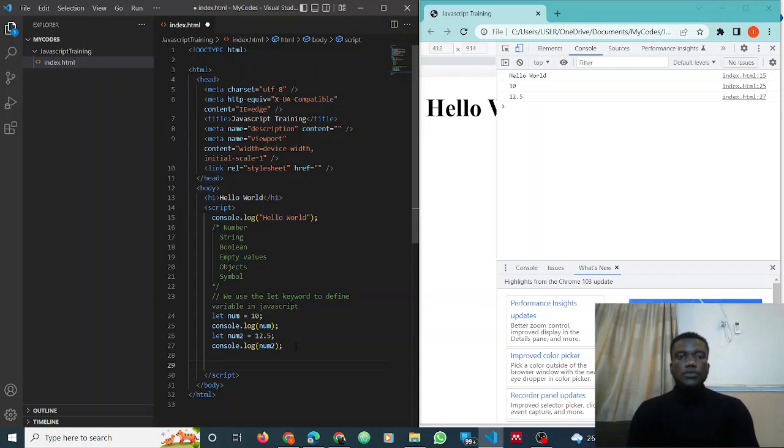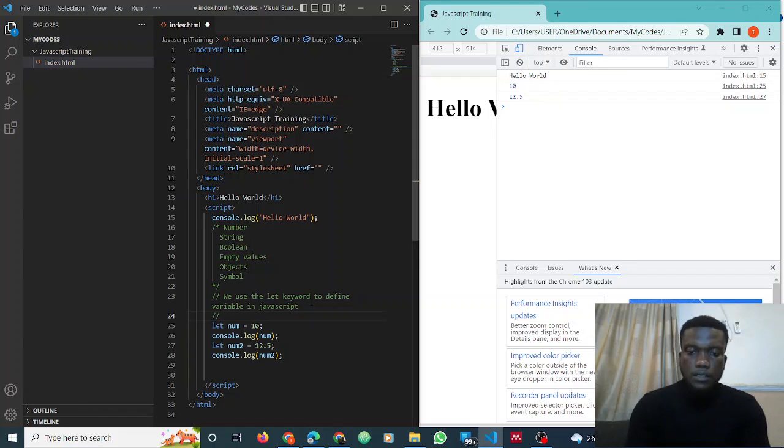So for the next data type we're going to look at, string. Now string data types are special data types for holding an array of characters, and what defines them is the quotes. It could be a double quote or a single quote. So here the first one, I'm going to label this number data type, and then next we're going to look at string data type.